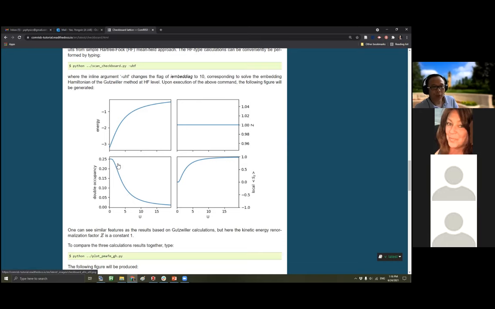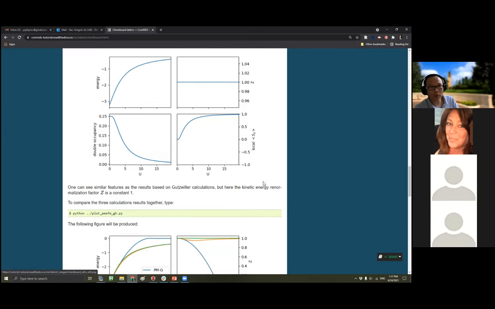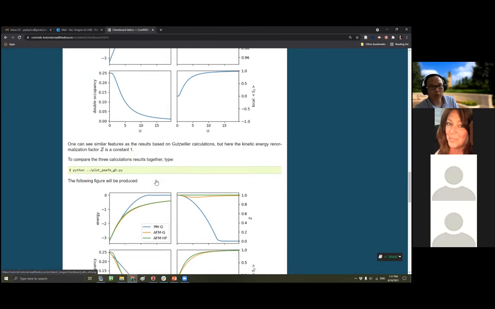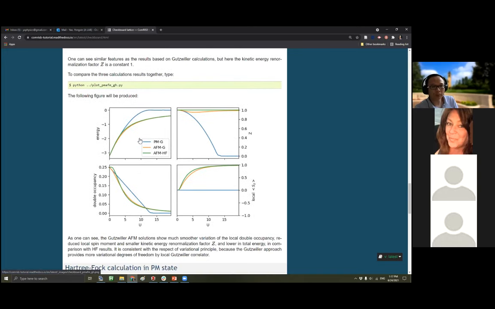But here, because of the spin symmetry breaking, when you solve this model at the antiferromagnetic phase with spin unrestricted Hartree-Fock, concerning the double occupancy, it's not that bad, right? So the trend is also correct. And also this local magnetization is actually very close. So if you plot them all together, you can see that, I hope the color is okay.